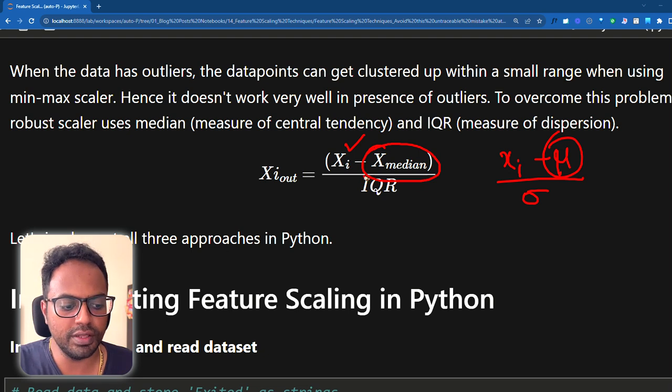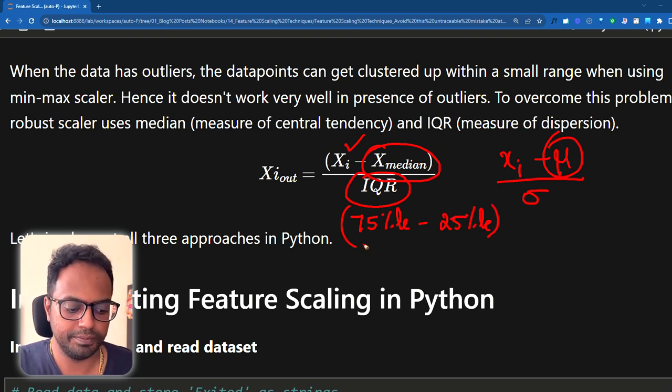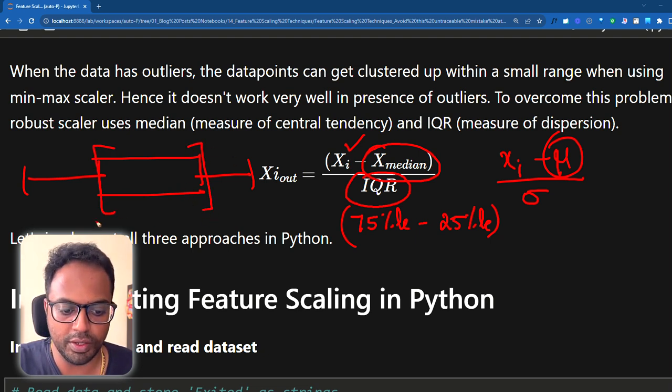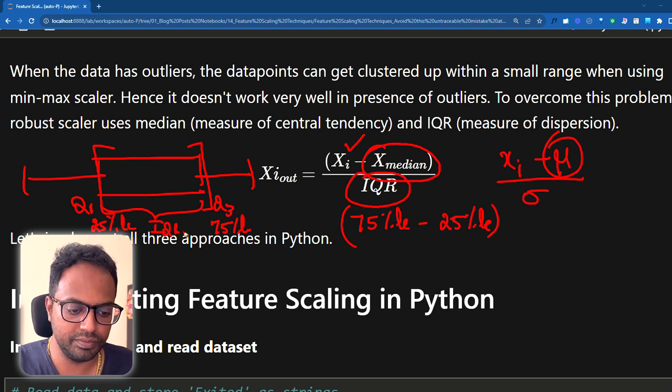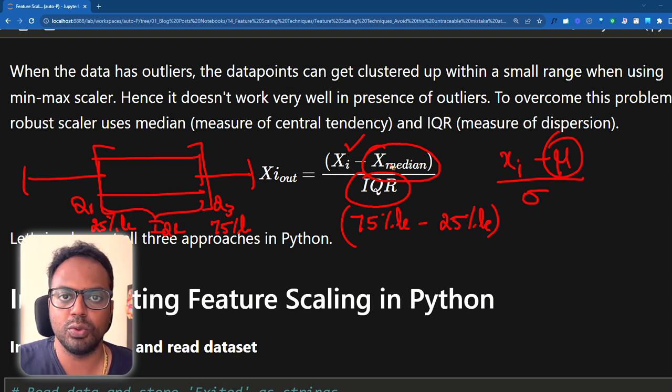And we are dividing by the IQR, which is nothing but the difference between the 75th percentile and the 25th percentile of the data. This is the chunk where the majority of the data points are. Remember, when you construct a box plot, the box represents the core region where the data is located. This is Q1, the 25th percentile, and this is Q3, the 75th percentile. This distance is nothing but the IQR, isn't it? That IQR is what we are applying here, which makes it resilient to outliers.